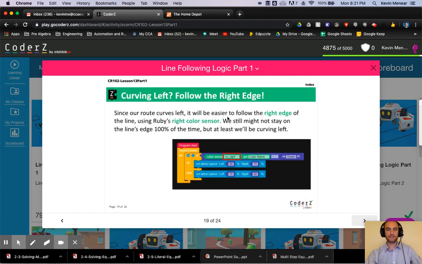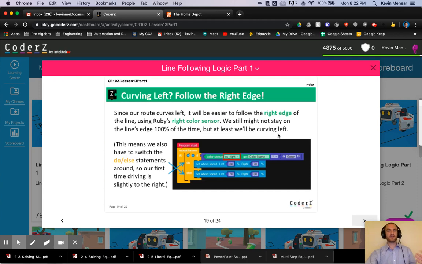Since our route curves left, it will be easier to follow the right edge of the line using Ruby's right color sensor. We still might not stay on the line's edge 100% of the time, but at least we'll be curving left. So boom, curving left, follow the right edge. If we're going to the left, it's easier to follow the right edge because it's a whole lot less likely that we overcorrect. This means we also have to switch the do-else statements around so our first time driving is slightly to the right.